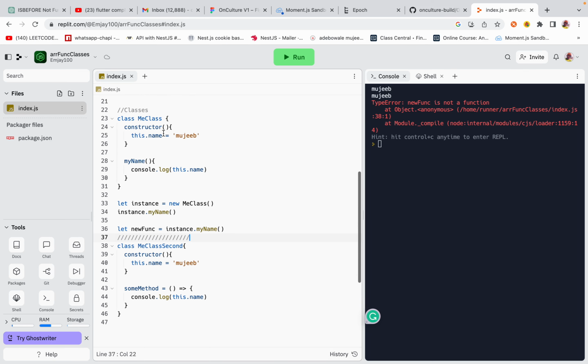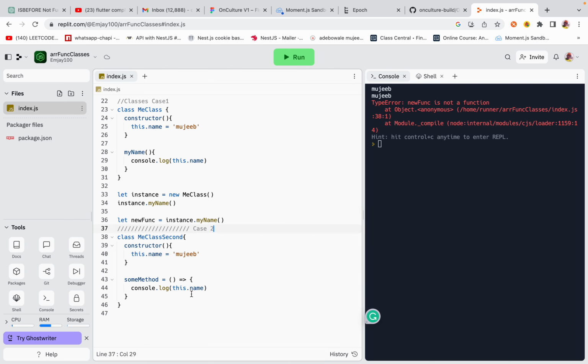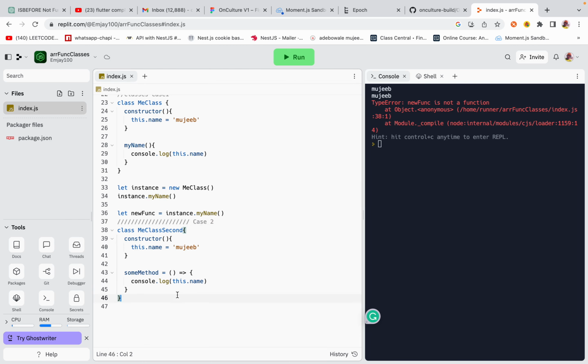The first case, this is the first case, case 1. Let's call this case 1, right? Let's call this case 2. Case 2, right? Now in the second case here, we are going to create an instance also. We say let instance 2, right? Let instance second, right, equals to new me class second, right?